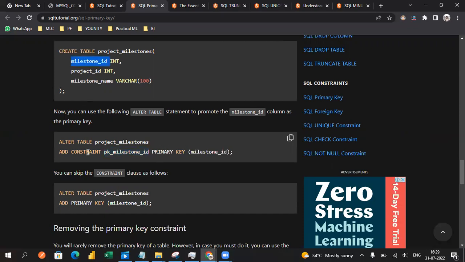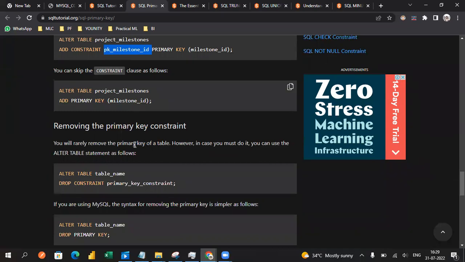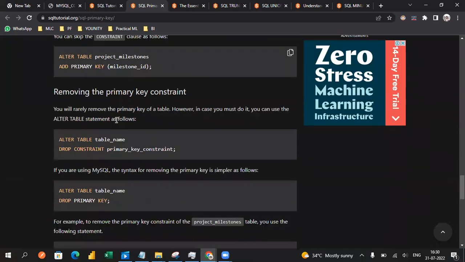So for that, I just add a constraint, PK_milestone_id, for the primary key along with the milestone ID. You can also skip this constraint. This is also fine. You don't have to specify a constraint and also give it a name. We just discussed the unique and not null constraints and some of the different clauses. You can also skip the constraint. That is also very helpful.